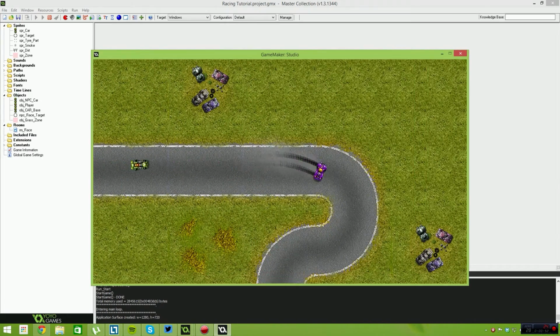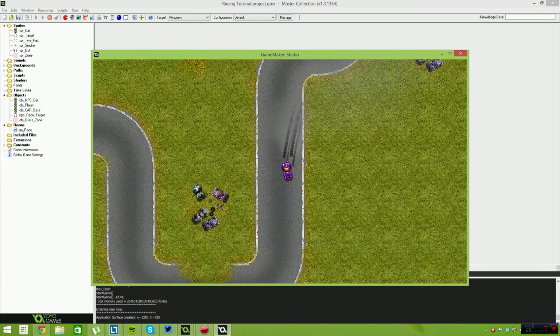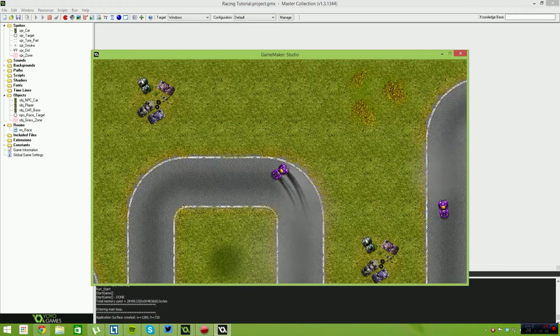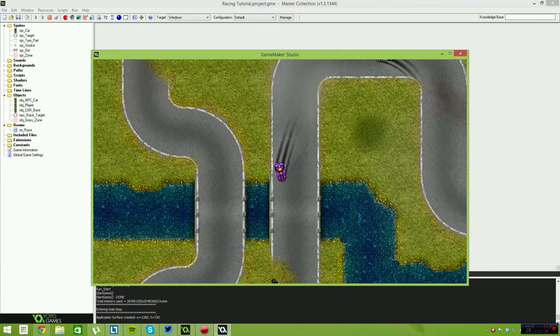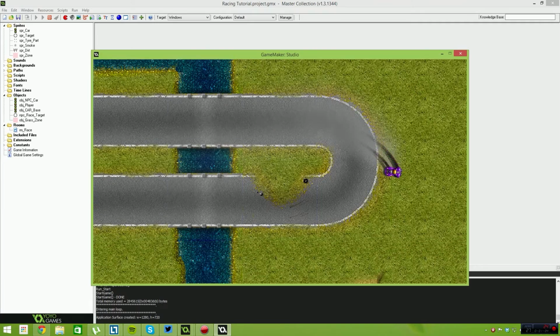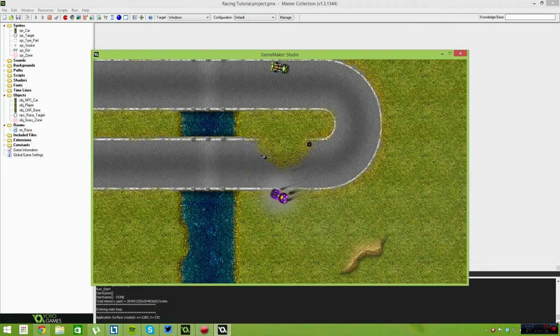So you get the idea. This is pretty much what we're going to be creating. If you don't have an Xbox 360 gamepad, that's fine. We also have keyboard controls in this. It's just a lot easier if you play this with a gamepad. There we go. Alright, so let's get started.